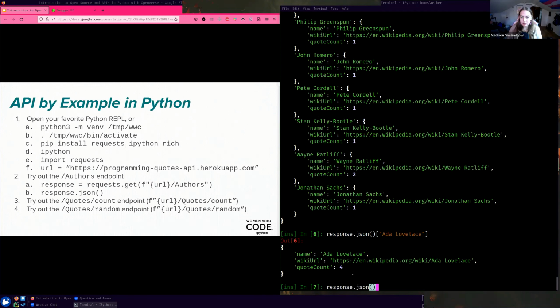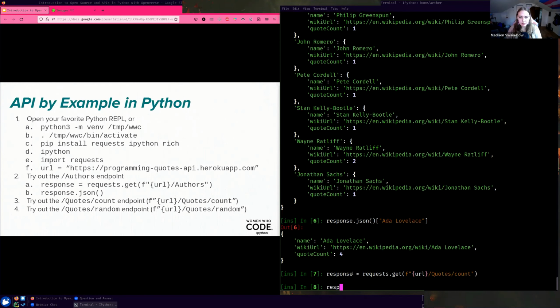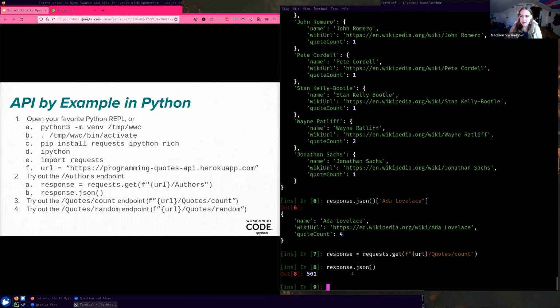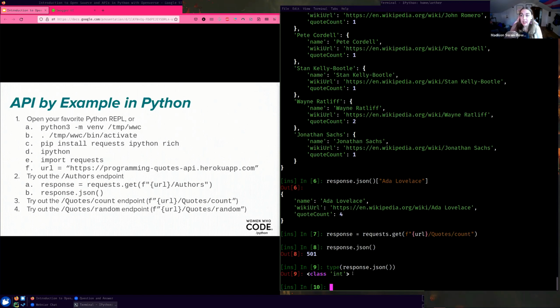We will try similarly the quotes /count URL. And then we'll do the same step, response.json. And there it is, 501. And that's the number of quotes that are in the system. Now, I do want to point out that that does come back as an integer once we do the response.json, right?